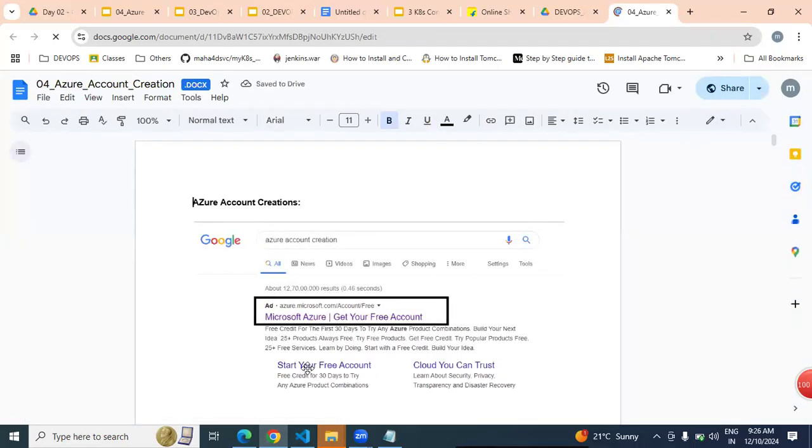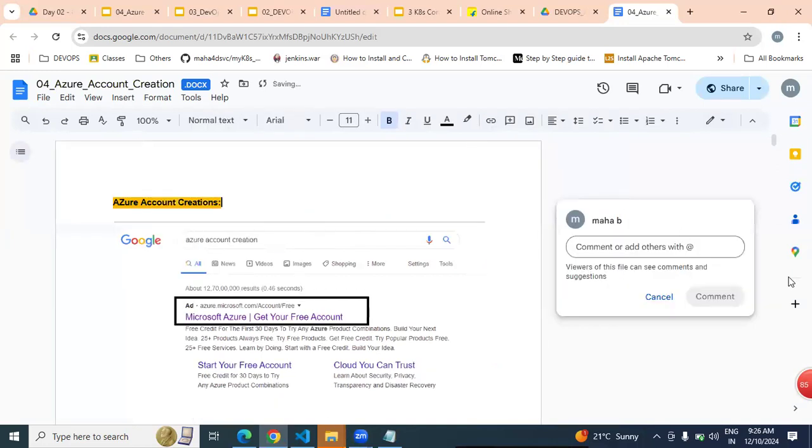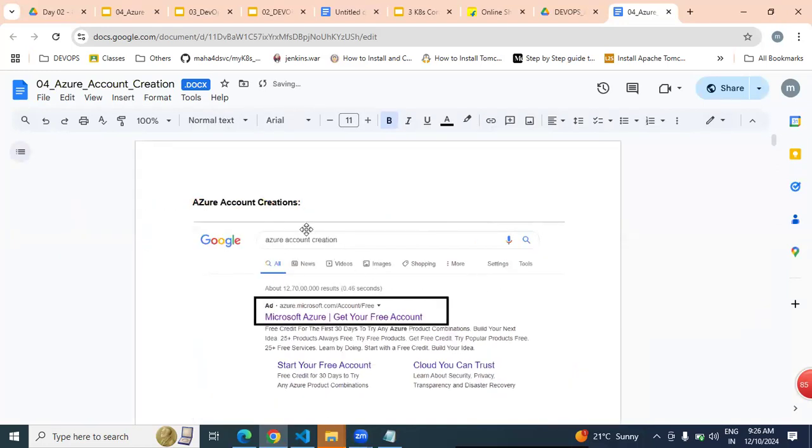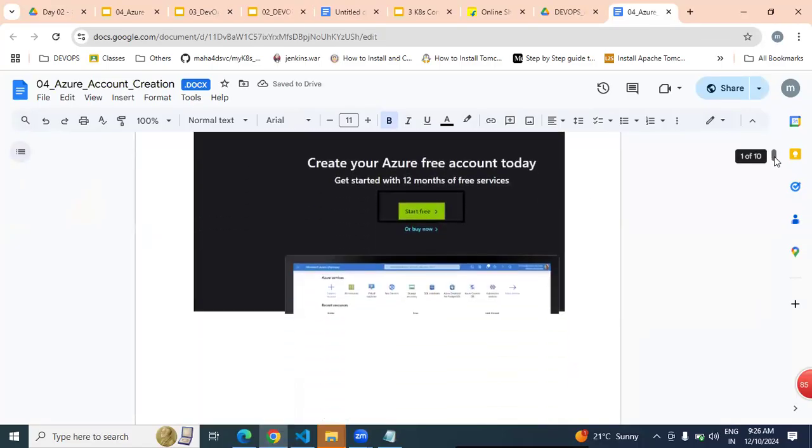Please type in Google: Azure account creation, and then click Start it free.